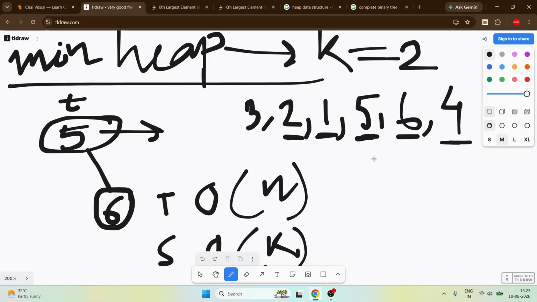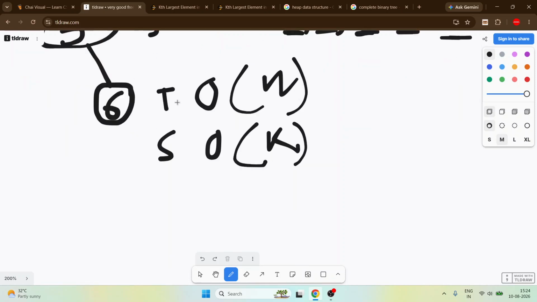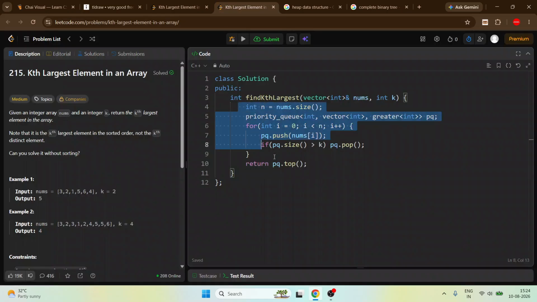So this is how simple our code is. At the end we remain with k elements and our top will always be the minimum of those k elements, and we need the minimum of the k elements. So this is our solution. Okay, you can see the code here.